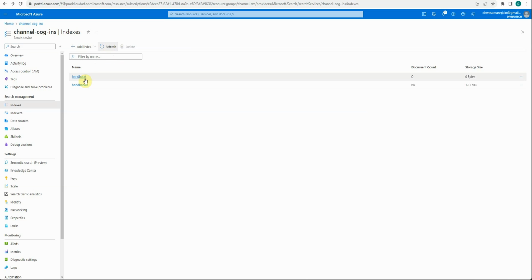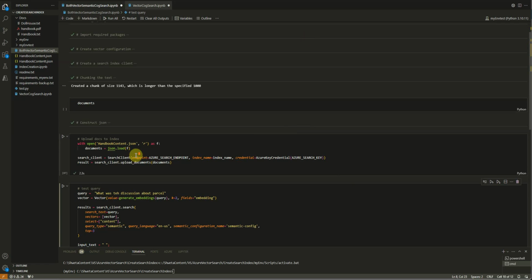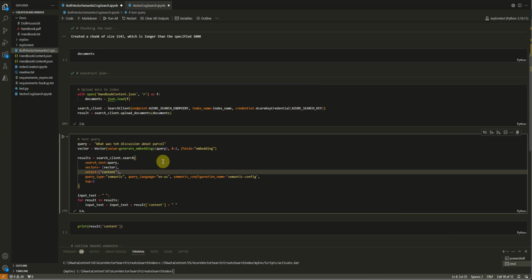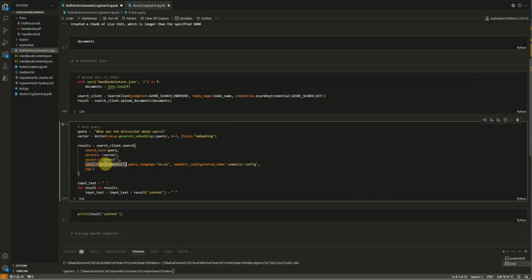So you can see that this time handbook 0 is created and the document count is 0 because it's going to take some time to update there. But that's not a problem. Let's go ahead and run the same question here. And here what I'm doing is I'm also passing a few more parameters. Along with vector search, I want to perform semantic search, and that's the reason we need to pass in the semantic configuration name over here, the query language and the query.